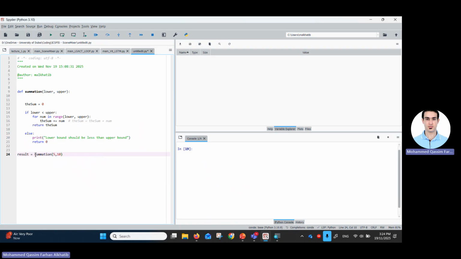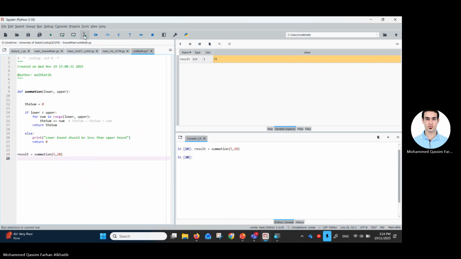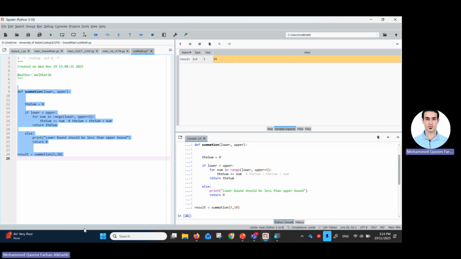So what will be the result? 35. Is it correct? 5 to 10. Why? So that's a logical error. How to fix it? Upper plus 1. I was off by 1. So in this case, I will get 45. But anyways, how can you confirm? Let's count. 5 plus 6, 11, plus 7, 18, plus 8, 26, plus 9, 35, plus 10, 45. Okay? Return zero is necessary.